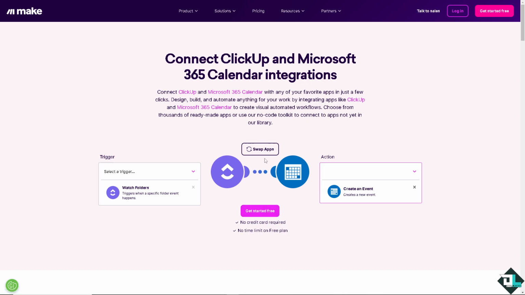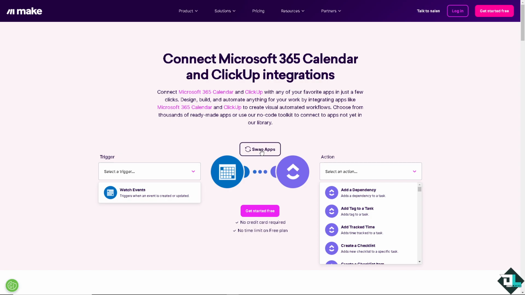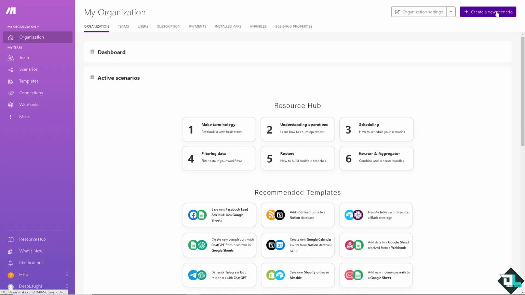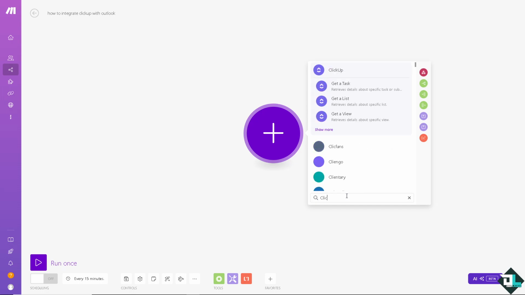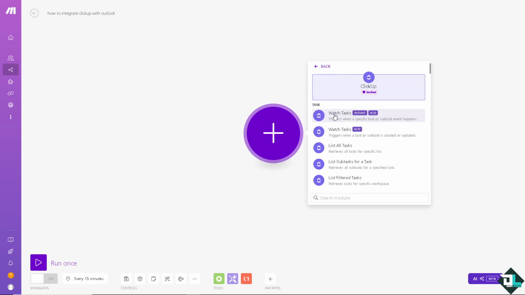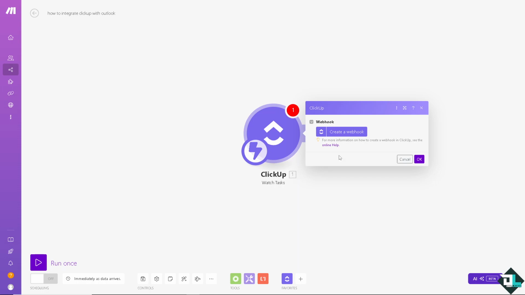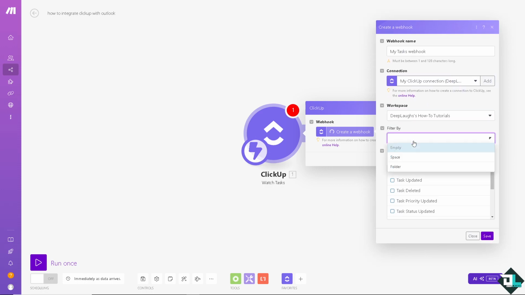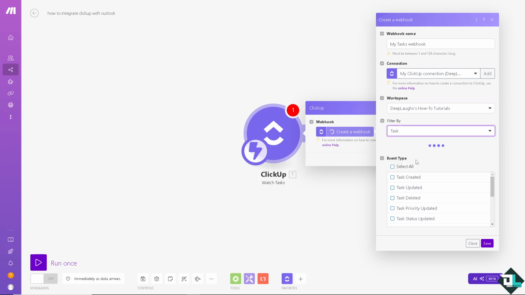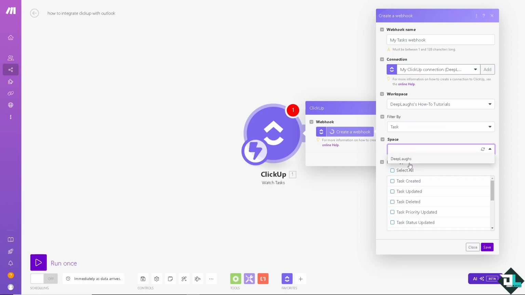All right, and all you have to do is click on Get Started Free. I'm going to log into my account. You can even swap the apps if you wanted, right? Now, once you are logged in, I'm going to create a new scenario. I'm going to choose basically ClickUp. There you go. It triggers when a specific task or some task event happens. That's going to be for a workspace. It's going to be DFLAPS how to tutorials. Filter by all task. And the event tab is going to be a task created.